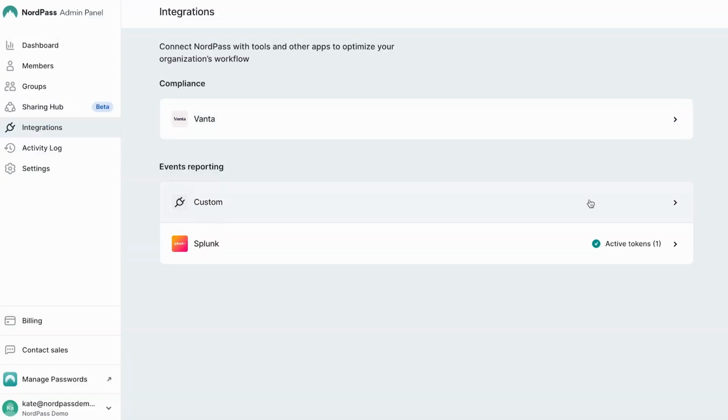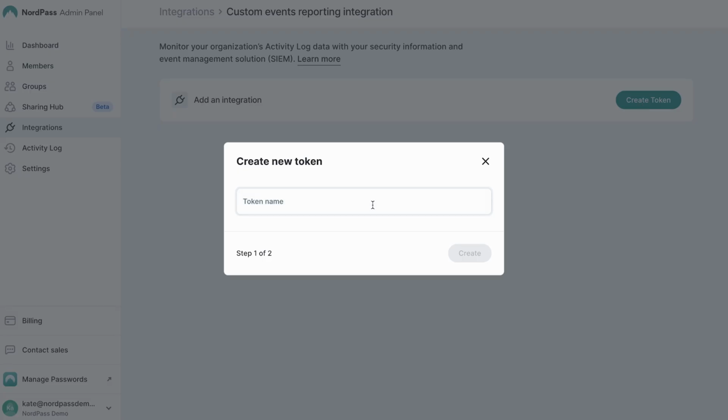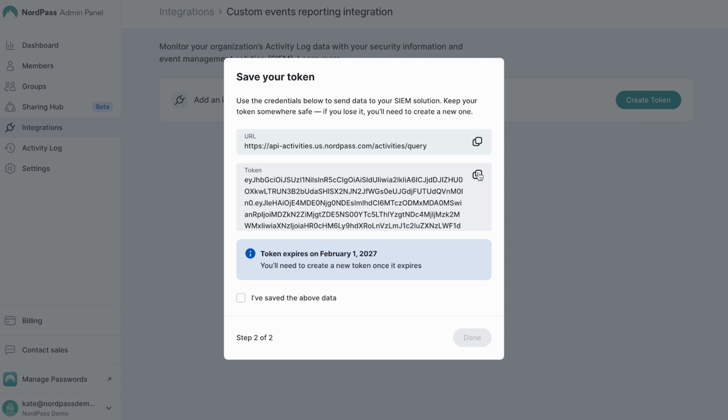Alternatively, if you would like to integrate our events with your custom event application for specific statistics, custom alerts, or automated actions, you can extract the reports via API in JSON format.